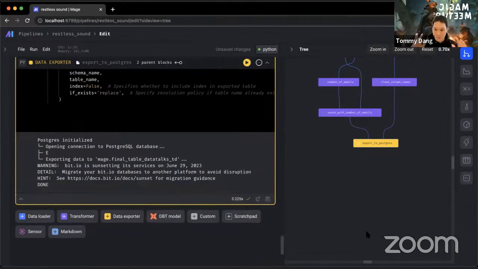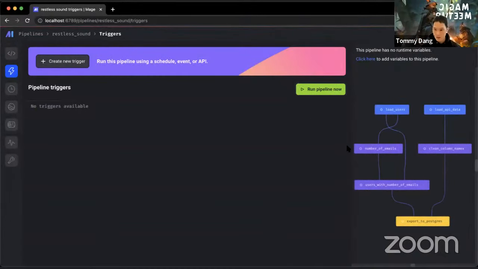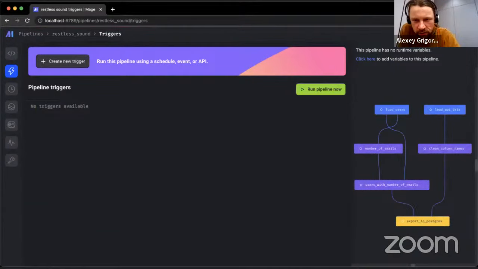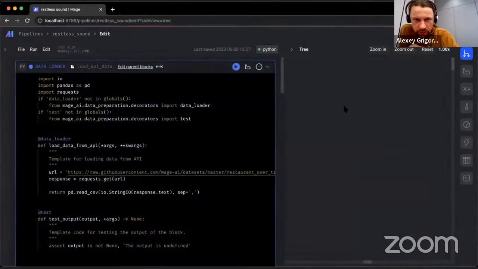Cool. So now that we have our batch pipeline, we can now trigger this. We can run this one. Question, I think. Yes. Yeah, I think the question is about load users. So from that load users, we have two things coming out of it, two arrows, sort of, like in the deck.